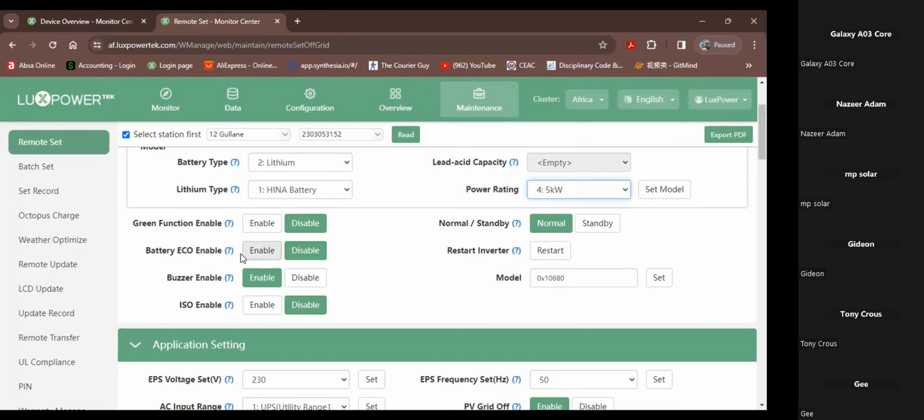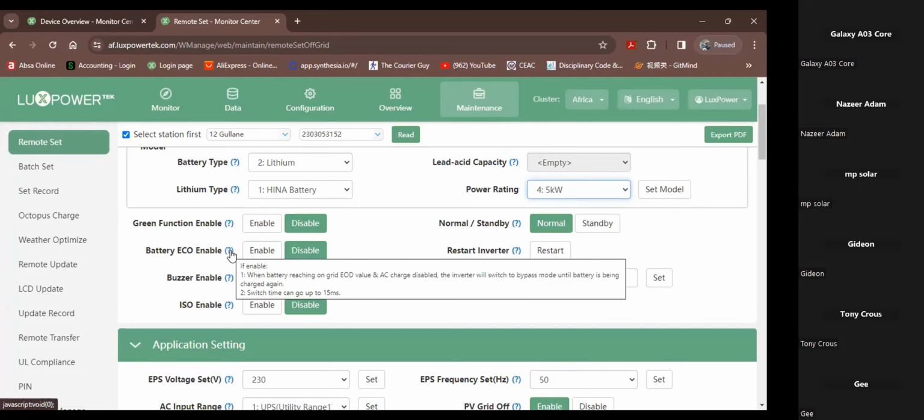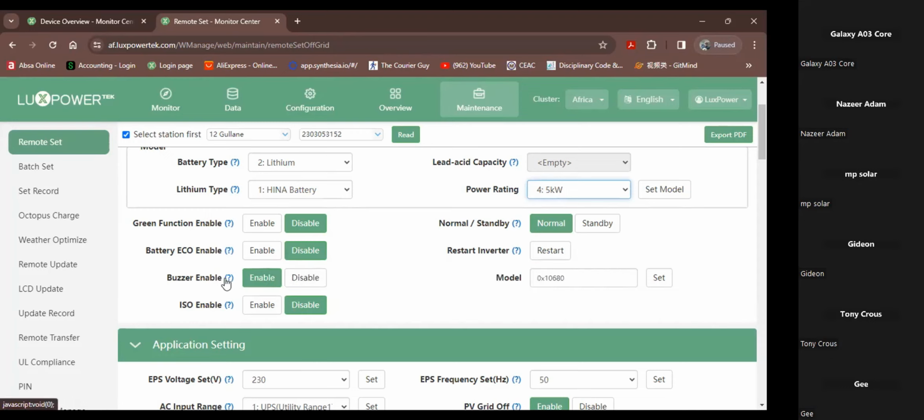The battery eco function is also a function that we've put in for battery saving. If you enable it, when the battery reaches an on-grid end of discharge value and the AC charge is disabled, then the inverter will switch to bypass mode, which means it will not use the battery. It will simply take power from grid all the time. The only way that it will override that is when this inverter goes to off-grid mode and it needs to run off battery, okay? And you must also note that when you enable this, your switching time will then be 15 milliseconds. Well, it's rated 15 milliseconds, it could be longer.